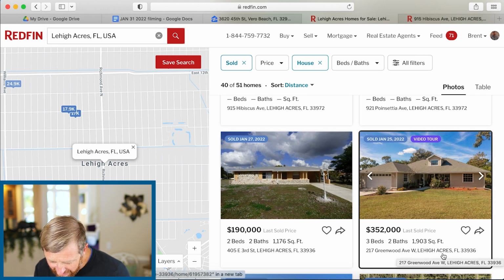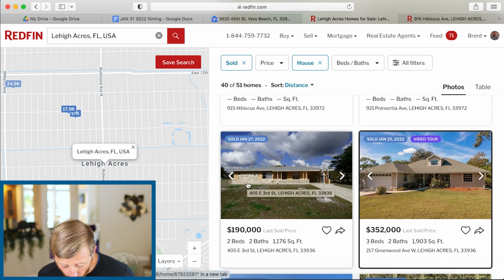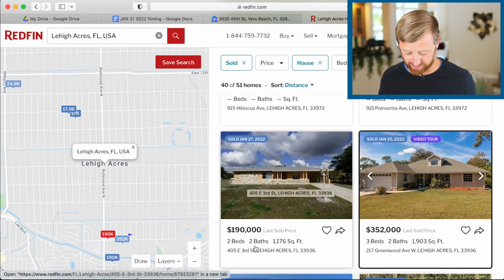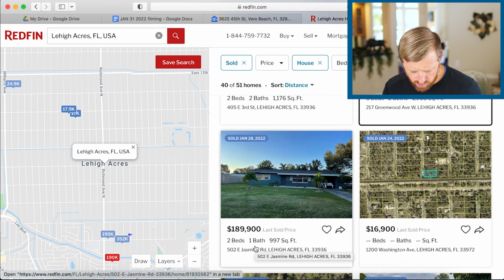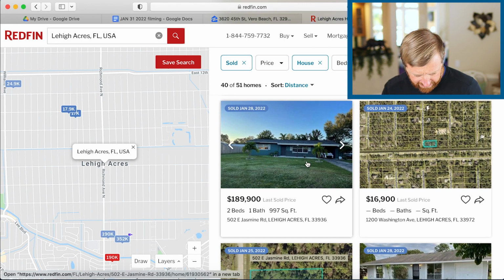Like right here on Lehigh Acres, you can get a higher price than maybe the one off of 3rd Street. And that's oftentimes usually numbered streets. It's so funny. And I don't have data to back this up, but usually numbered streets, the houses go for a little less than something called Lehigh Acres or Greenwood Avenue. You know, for some reason, these named streets go for a little higher. East Jasmine Road sold for 189.